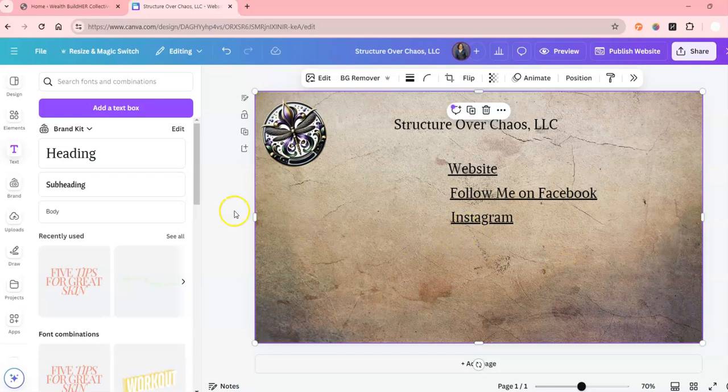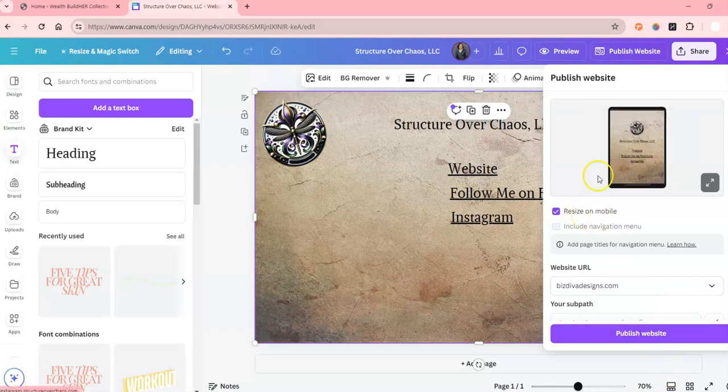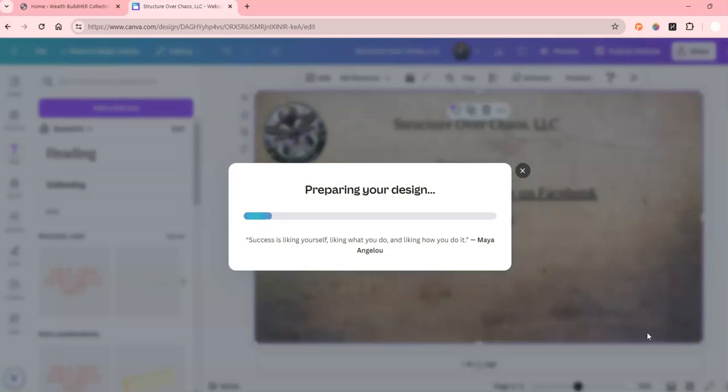And then if I had a lead magnet, I would also create a link for my lead magnet. And if I offered discovery calls, which I do, I would also have a link for a discovery call consultation to make it easy for people to work with me. And then once I had all of the links that I wanted, I would publish my website. Notice it's going to make it mobile friendly. It's automatically going to do that because I have this checked. And I'm going to click publish, and it's going to create a website for me.